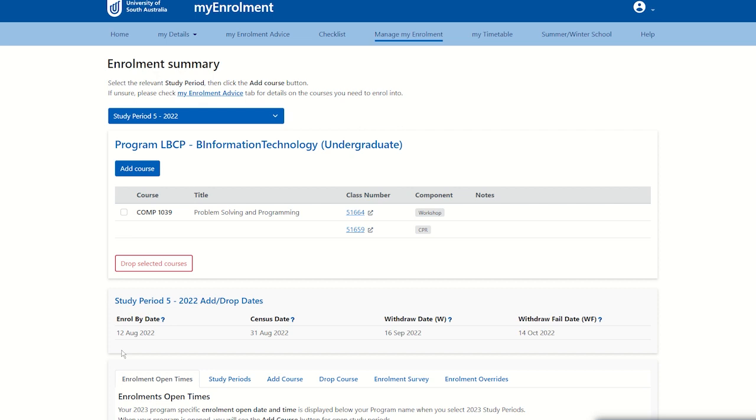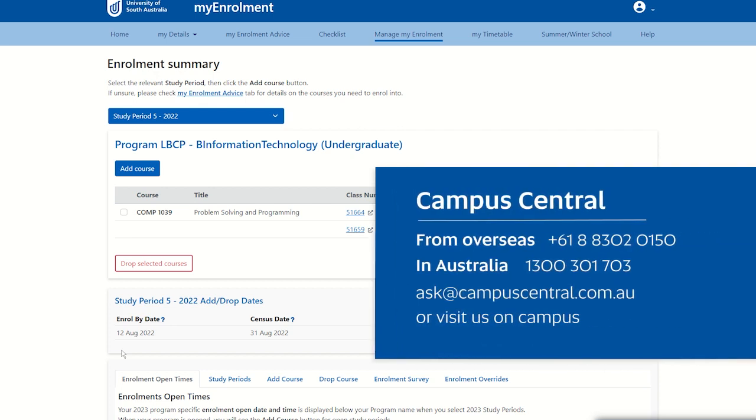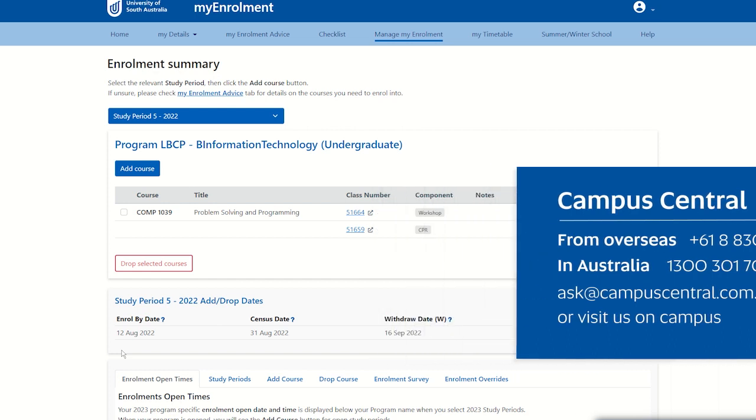Remember, if you are starting your studies in the first semester of the year, we recommend you enrol into your first and second semester to get your preferred classes. If you do not enrol in the full year, you will need to renew your student ID in the second semester. If you have any issues with your enrolment, please get in touch with Campus Central for further assistance or drop in to see us on any UniSA campus.